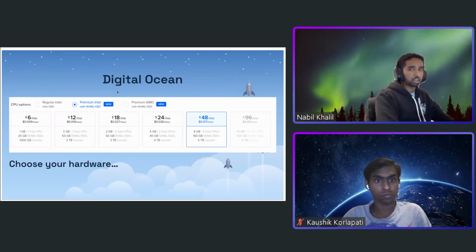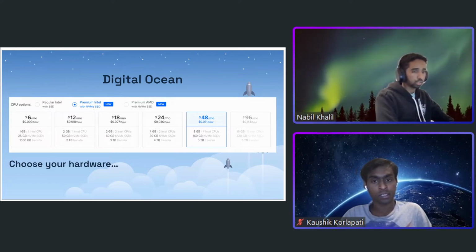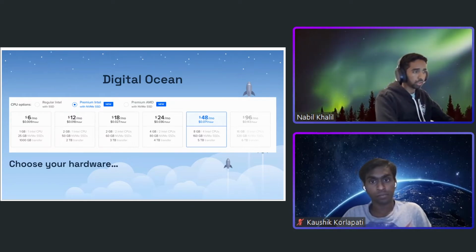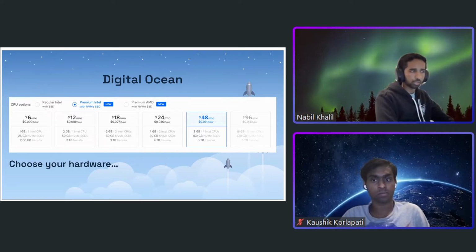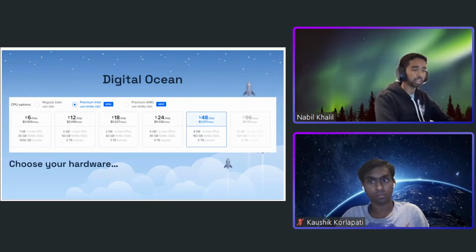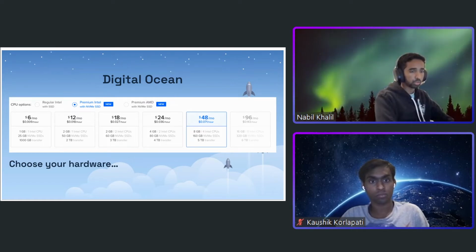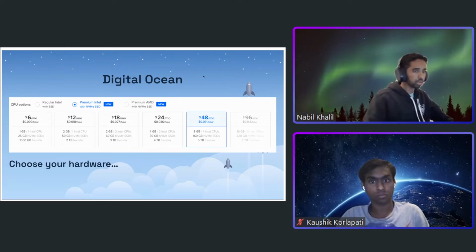And then over here, you can actually describe the hardware that you'd like to use. I'm not sure what the difference is between regular and premium Intel. Probably just faster, I guess. But then they also have AMD CPUs, and you can kind of choose how much RAM you want, how much storage you want your computer to have, and yeah.